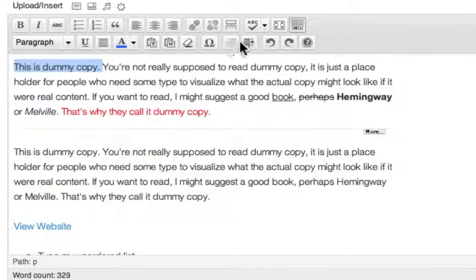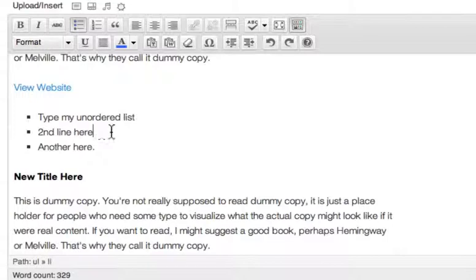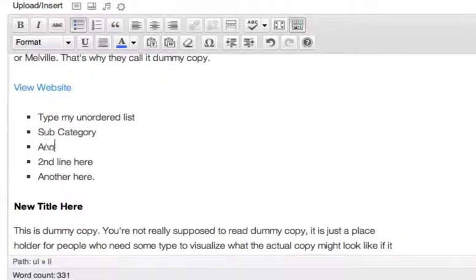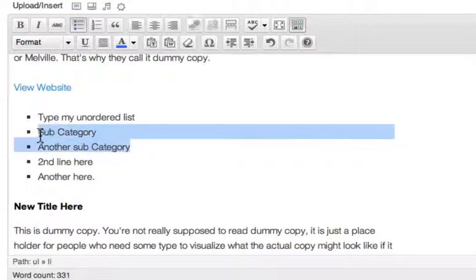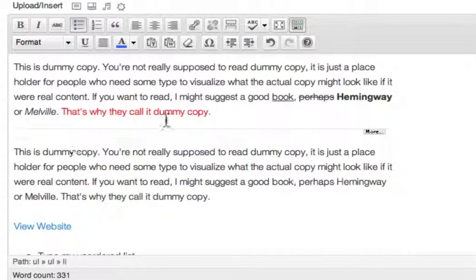And these next two buttons are simply to indent in, probably mostly helpful for when you are using it with lists like this. So let's say they want to do a subcategory here and another subcategory. And then all you want to do is you can just highlight this and then hit this indent button. It'll kind of push those in a little bit. So that's kind of where those are very helpful.